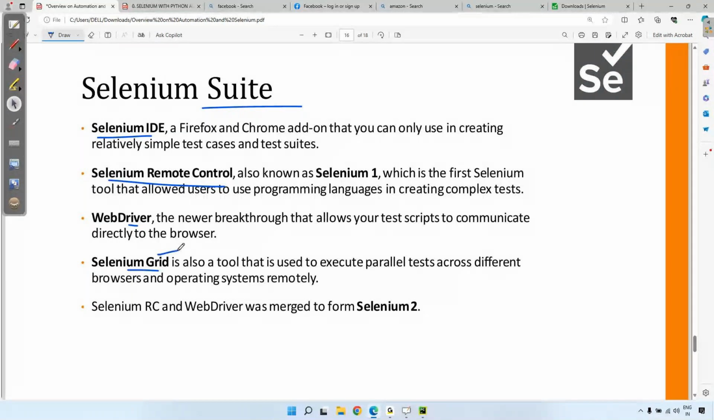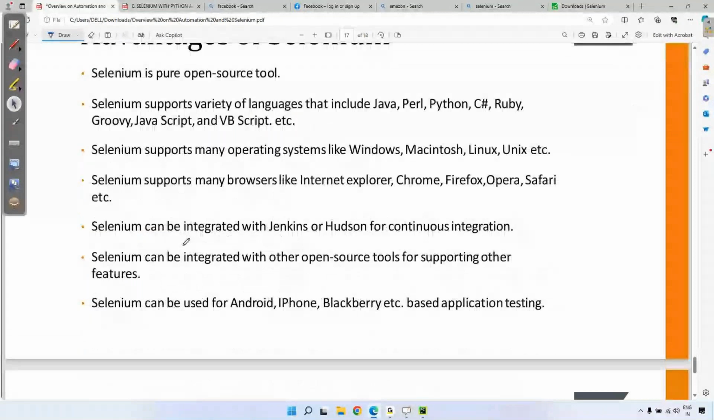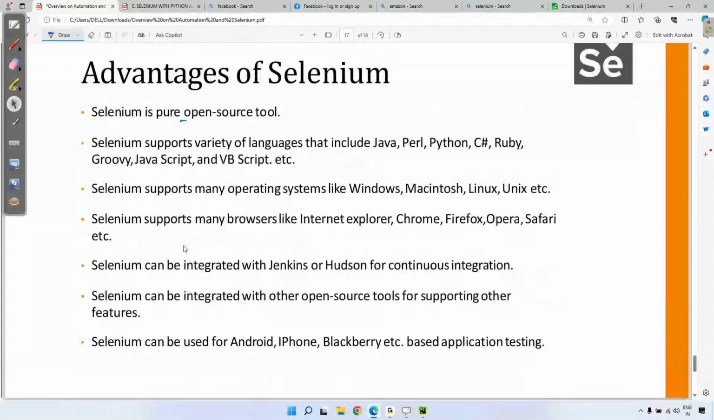Now, if you see the advantages of Selenium, it's open source. It supports a variety of languages, like I have said, Perl, Python, C#, Ruby, Groovy, VBScript, etc. It supports many operating systems and many browsers, like Internet Explorer, Chrome, Firefox, Opera. See, now Opera is not supported in Selenium WebDriver.